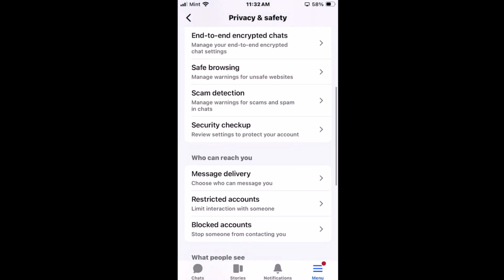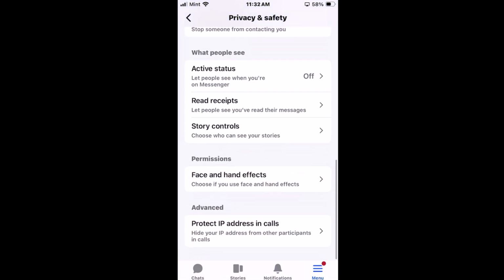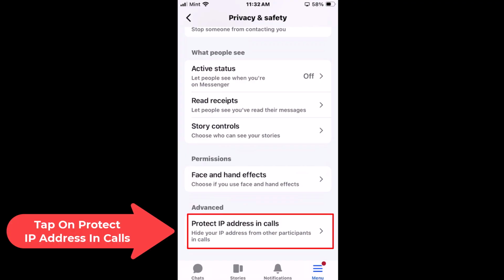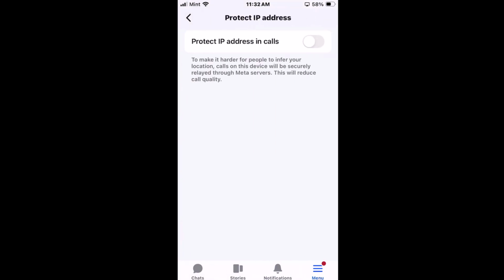Then you'll scroll all the way down toward the bottom, and at the very bottom there's an Advanced section, and it says Protect IP Address in Calls. It says it hides your IP address from other participants in calls. I'm going to tap on that. Protect IP Address in Calls.